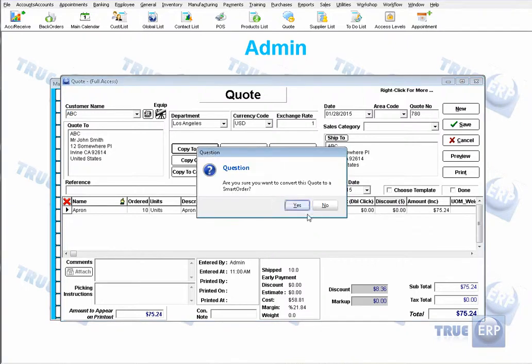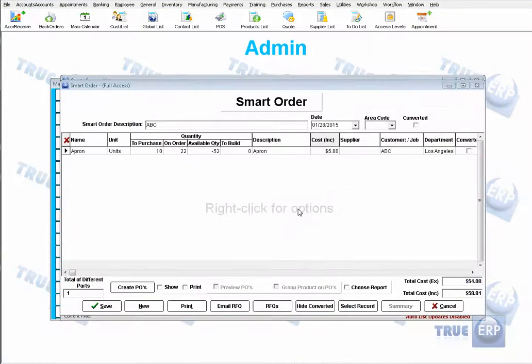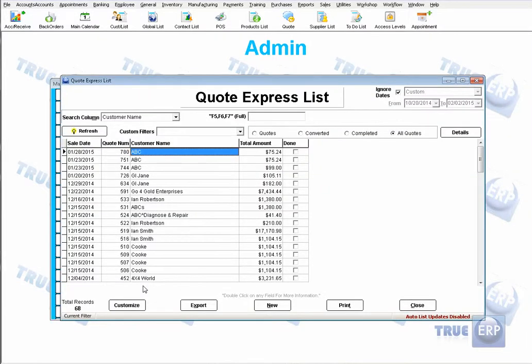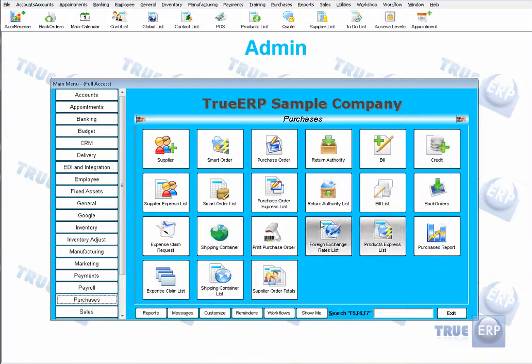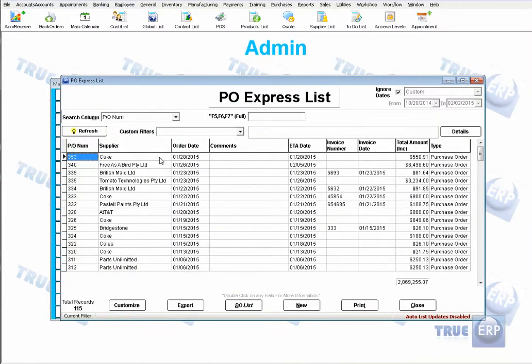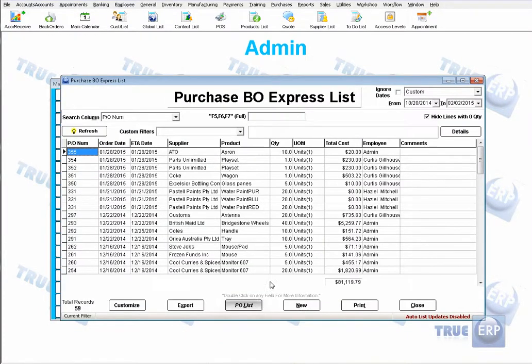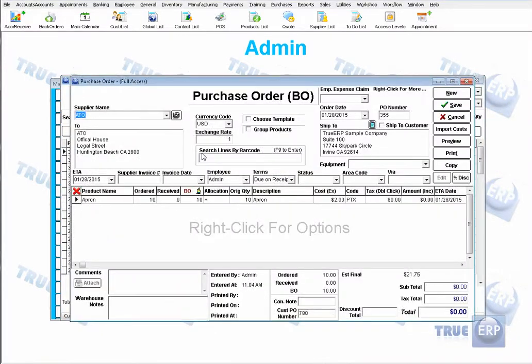So if we click this button here, it's going to go ahead and ask you if you want to create a purchase order. From here, if we go ahead and just create a purchase order, it will go ahead and copy all of that information that we have for the quote into a purchase order. So let's go ahead and go to our purchase order list here, just like so. And it will be in our back orders. As you can see, this is the same order that we just created.